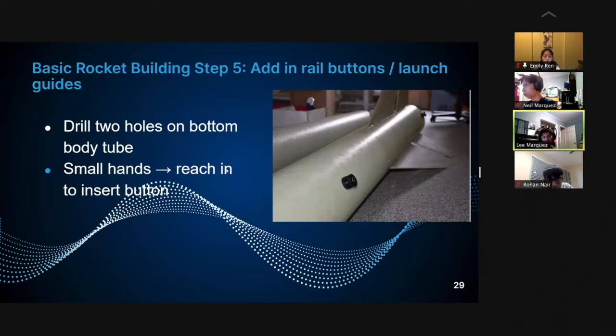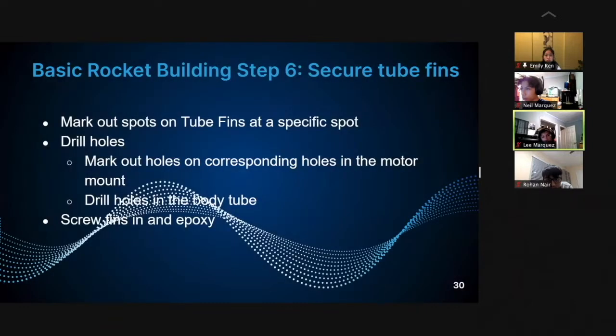For step 5, we drill holes on the bottom tube and we put motor rail buttons or launch guides into the holes. For step 6, we secure the tube fins. We mark holes on the tube fins and the bottom tube, and we drill holes in the bottom tube and the tube fins, and we screw them in and we epoxy the fins to keep them in permanently.